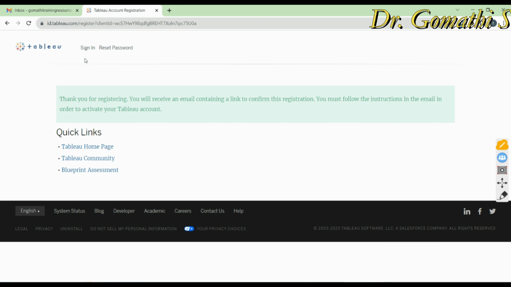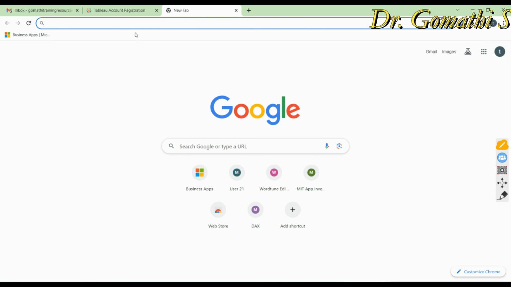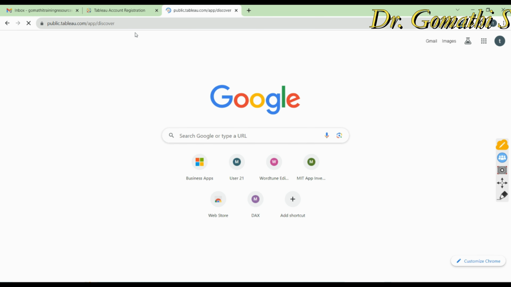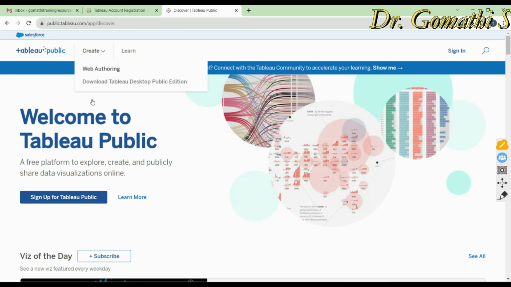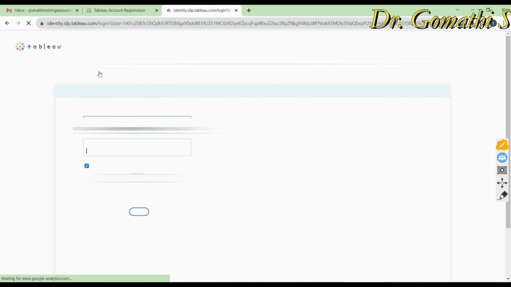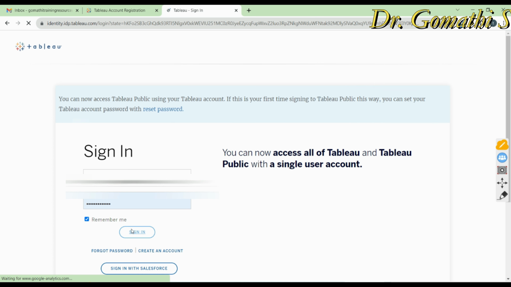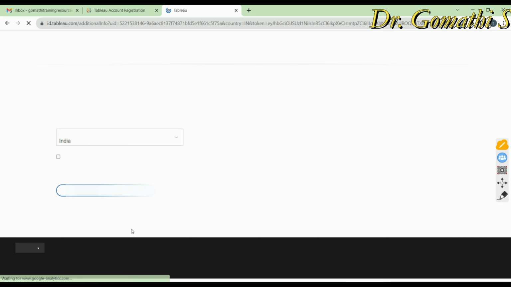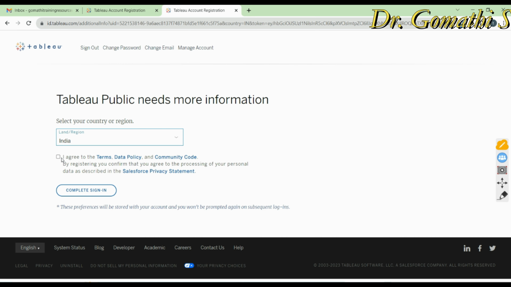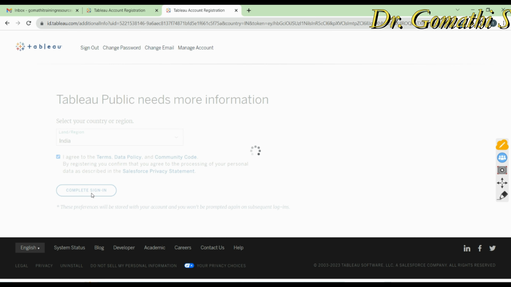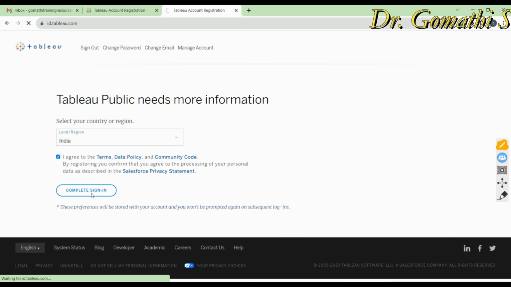As I told you, this is public, so you can access this. If you use this public account, you can see that you have two options, that is create. You can create the web version of Tableau here. Once you click web authoring, it will take you to the sign in option where you have to confirm your access. We haven't confirmed the access yet. So agree to the conditions and click Complete sign in.